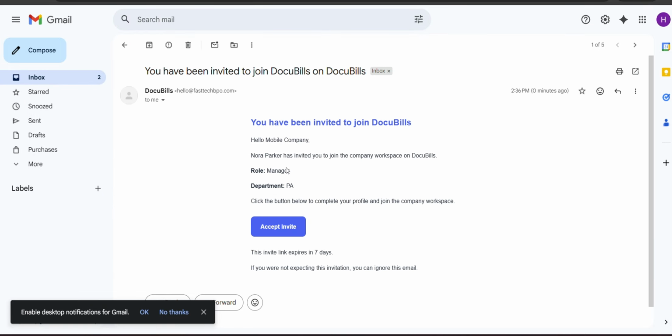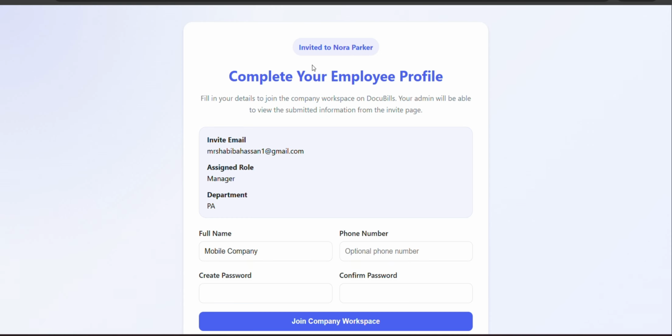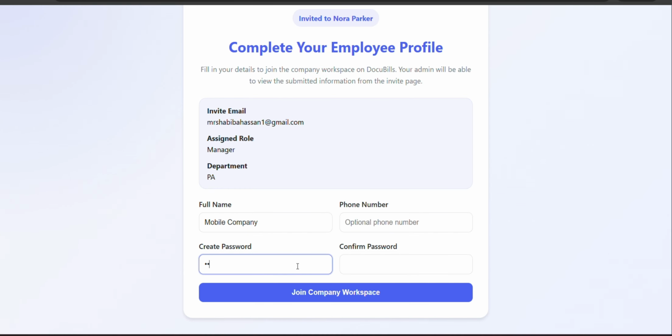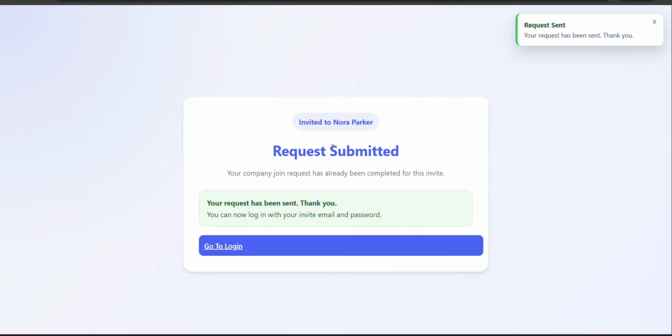By selecting Accept Invite, they are guided to a secure portal to complete their profile and establish their unique login credentials. Once the form is submitted, the employee will see a Request Submitted confirmation on their screen.